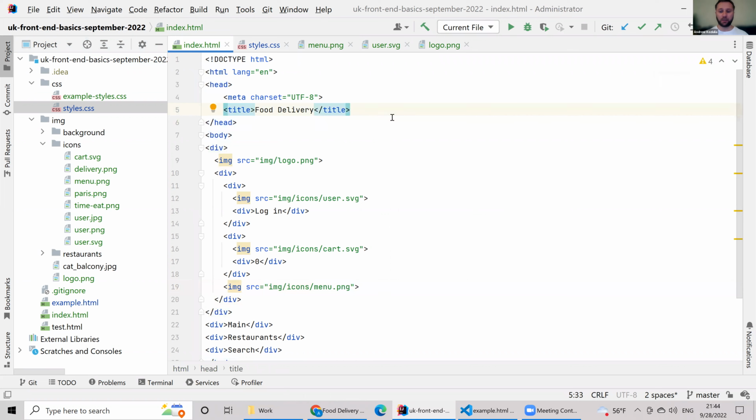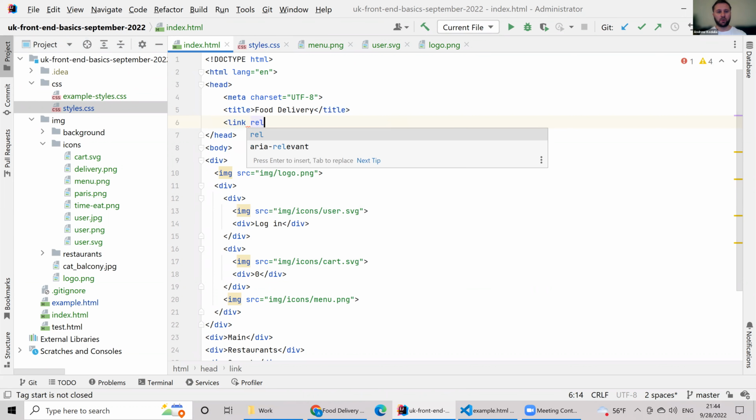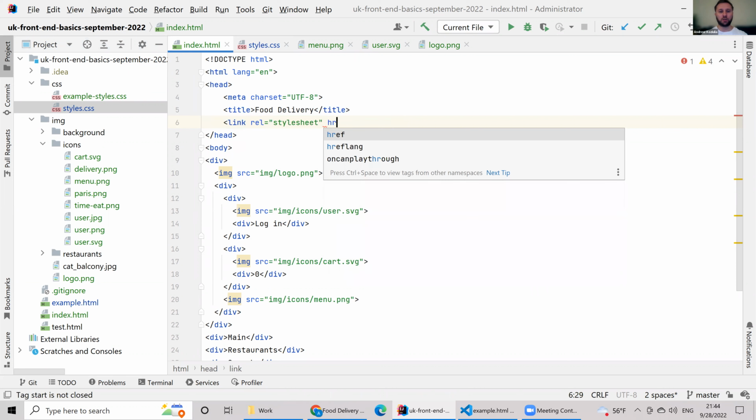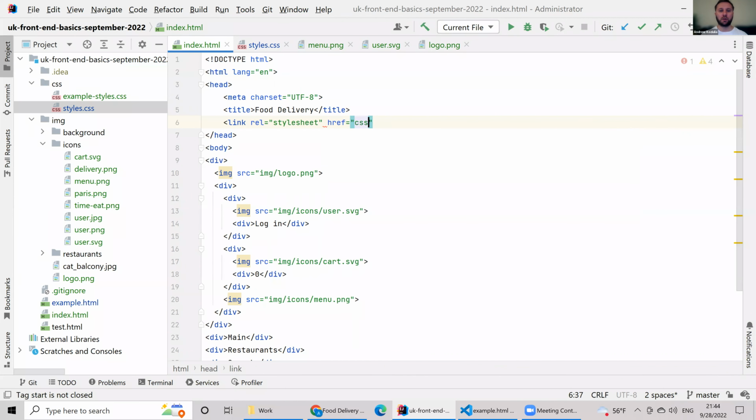Now let's link it to our web page using a link tag. We need to provide the relation to say what it is. It is a stylesheet, and the href to it is: we have a CSS folder, and inside it we have a file called styles.css. If we did everything correctly, it should already work, though we haven't provided any styles yet.